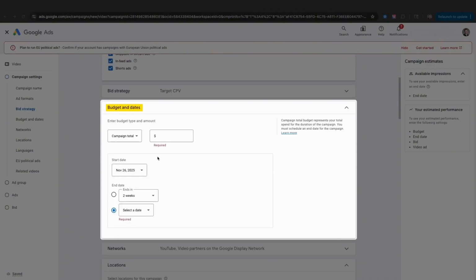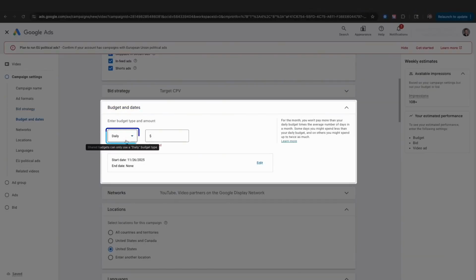And now we have the budgets and dates. There are two different options you have here. You can either do a campaign total or a daily budget. I prefer to do the daily budget because if a campaign is working, I don't like it to end and then I don't have the option to continue to run that one. So I like to run a daily budget, and here you can do whatever you want.